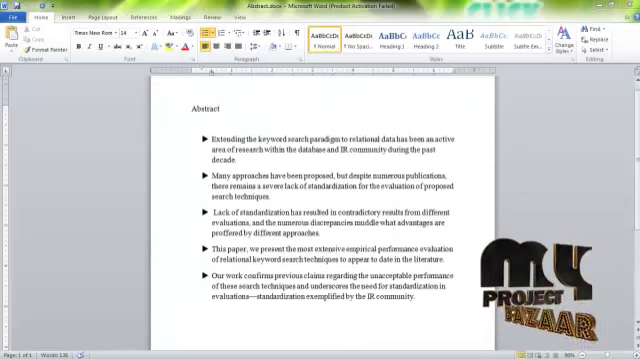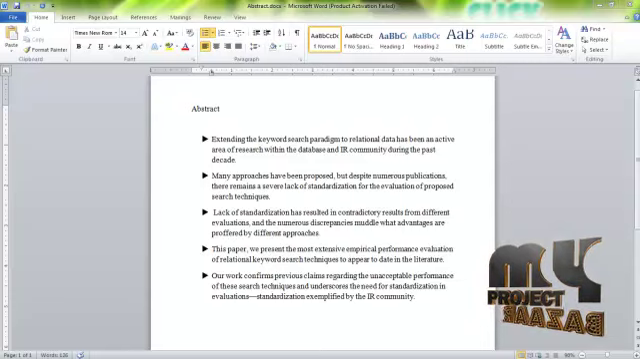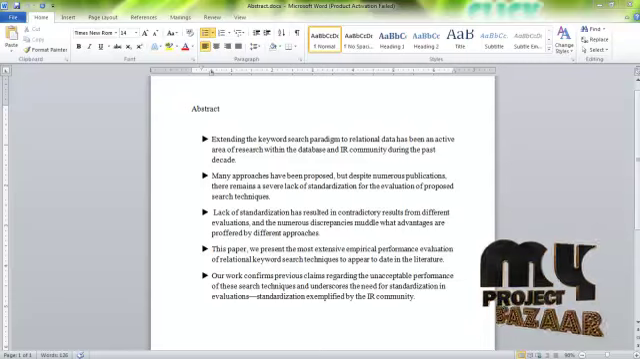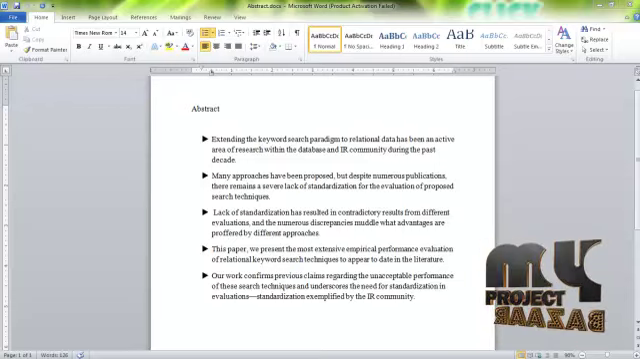Now going to explain the project. The main objective of this paper is to explain the performance and search effectiveness in the evaluation of search techniques. Then going to explain the abstract.